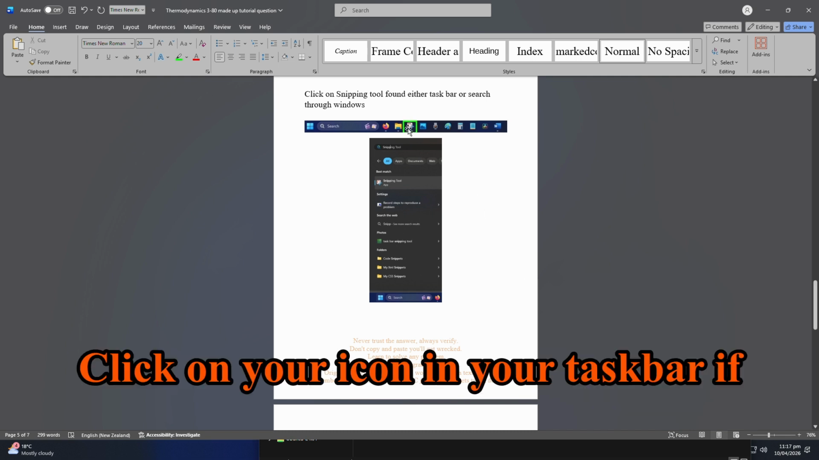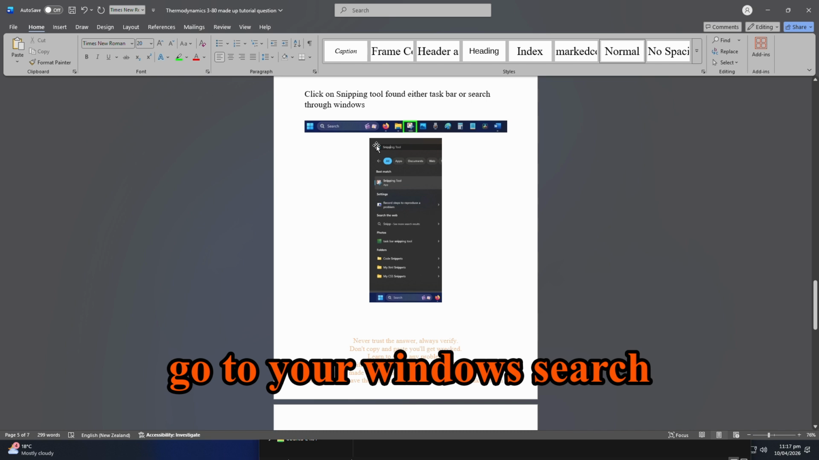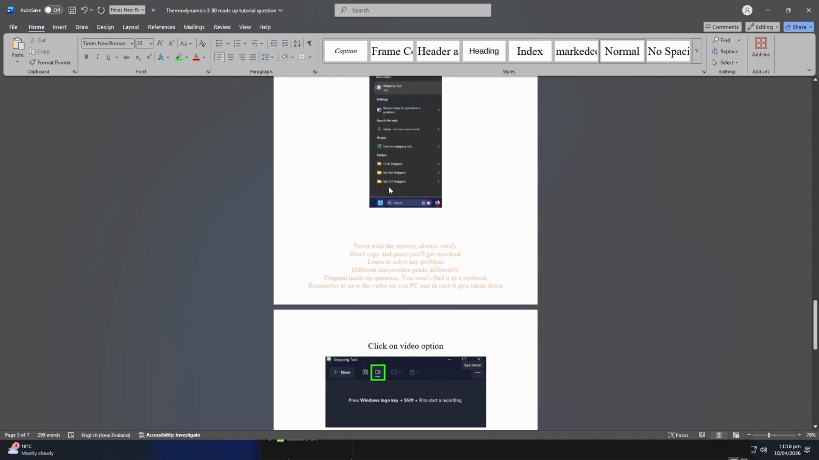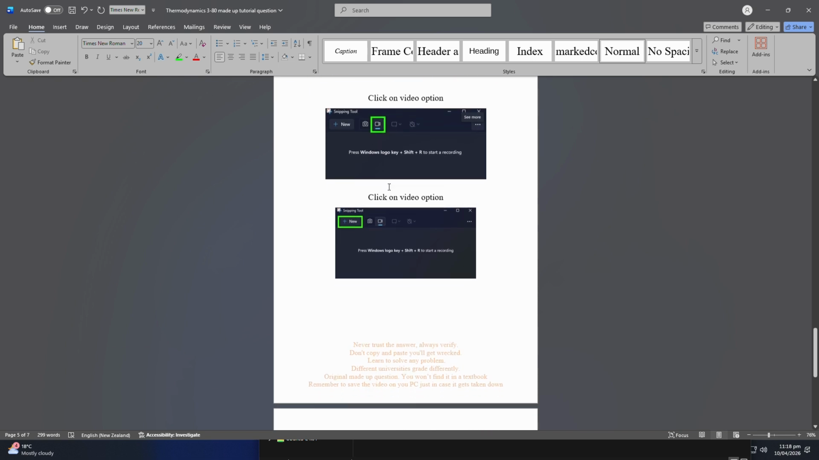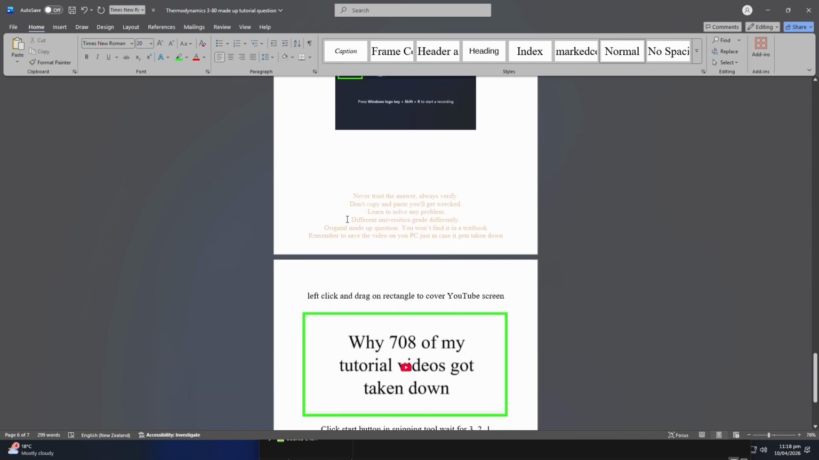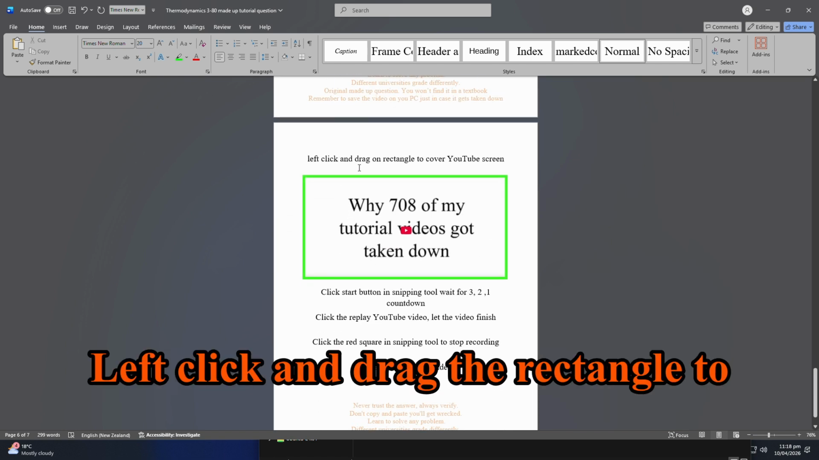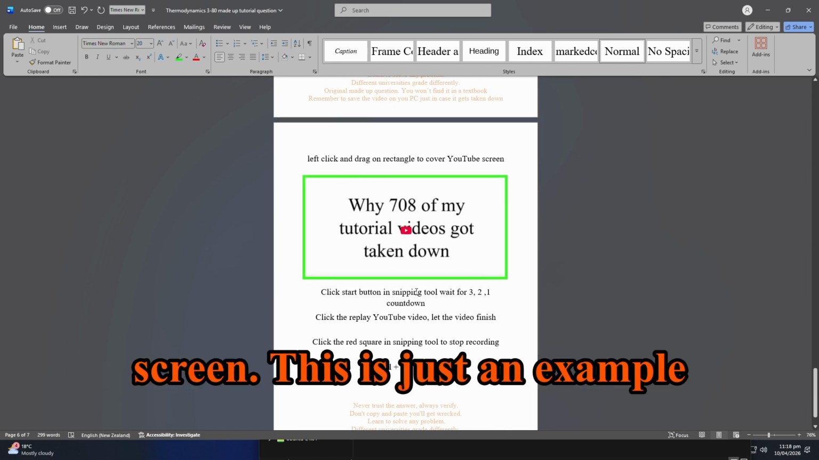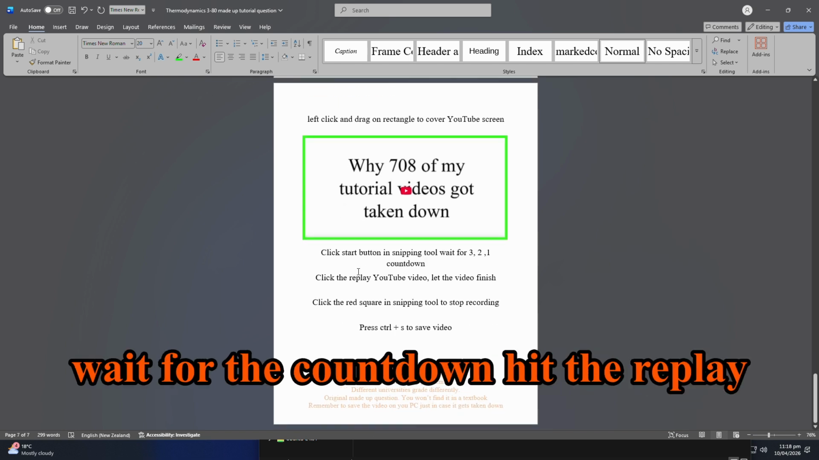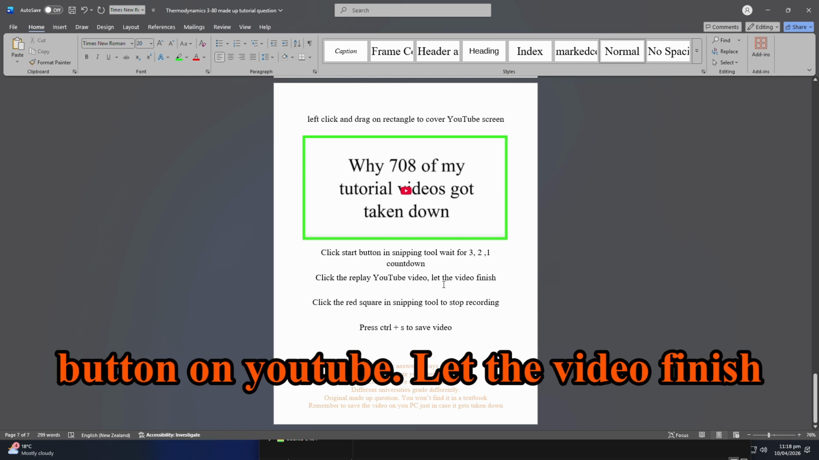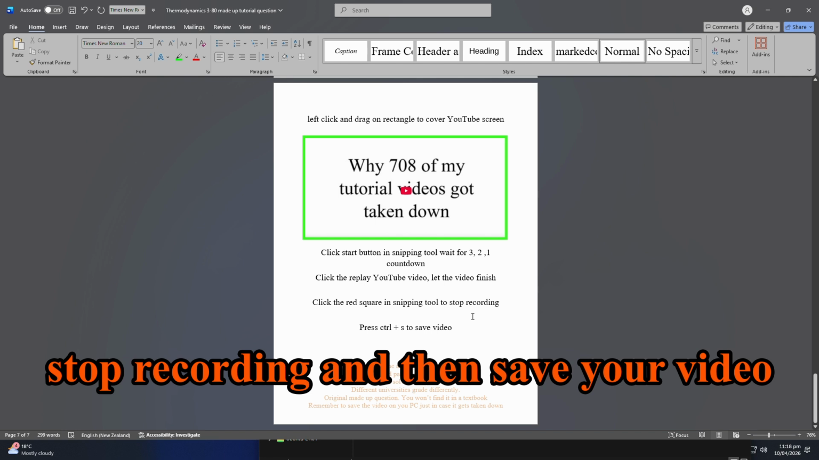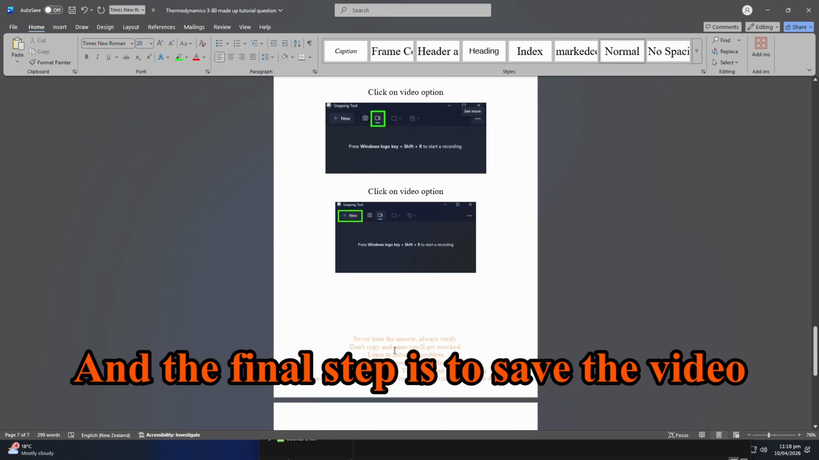Click on your icon in your taskbar. If it's not in your taskbar, go to your Windows search. Type in Snipping Tool, open up the program. Click on Video option. Click on New. Left click and drag the rectangle to cover the YouTube screen. This is just an example. Hit the start button in Snipping Tool, wait for the countdown. Hit the replay button on YouTube, let the video finish. Hit the red square in Snipping Tool to stop recording and then save your video.